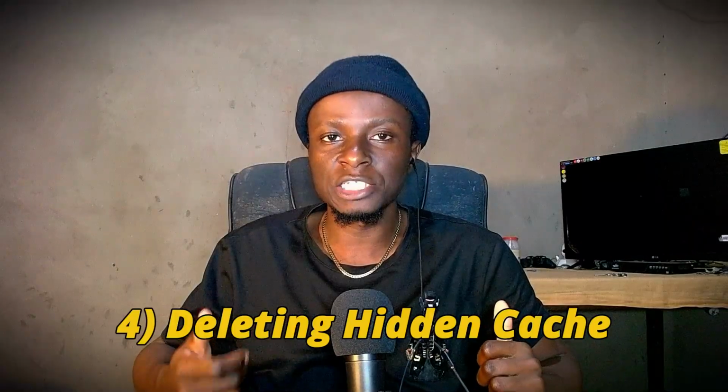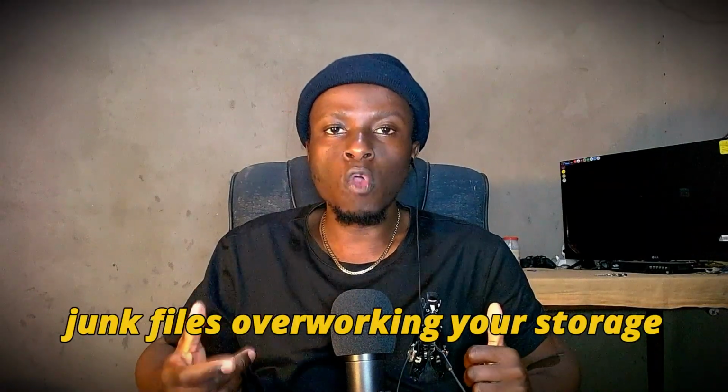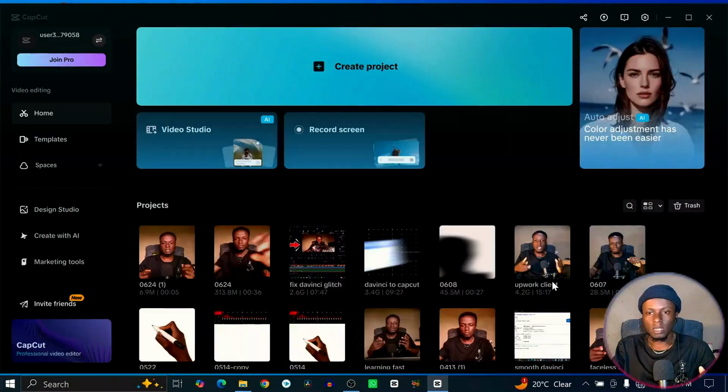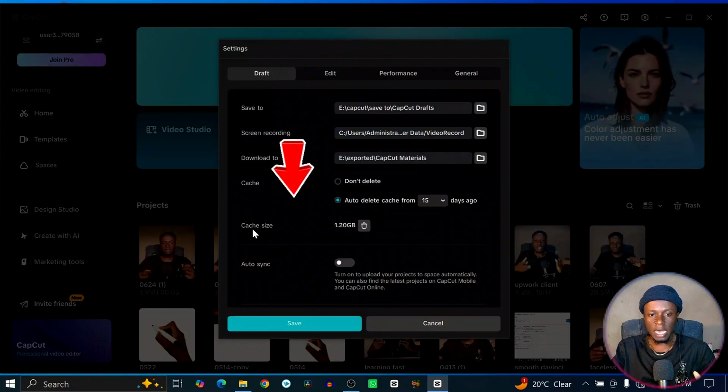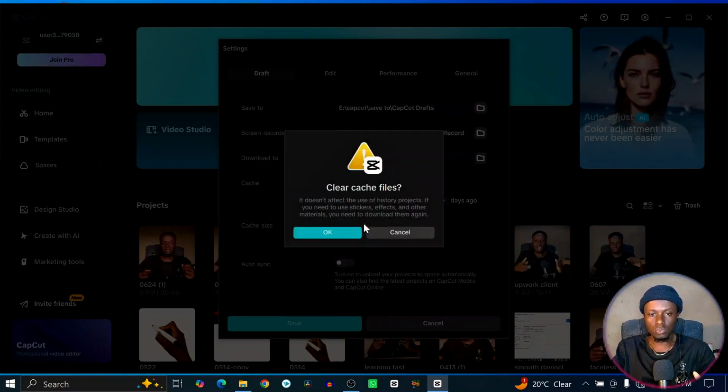Now the next point in preventing freezing or lagging when editing in CapCut is deleting hidden cache. The problem here is that CapCut caches everything you do. This means that if you have been editing for months, then you probably have some junk files overworking your system storage. Now, to fix this, you still come to the main interface, you come to settings, you scroll down where it says cache size, and you are going to delete it.